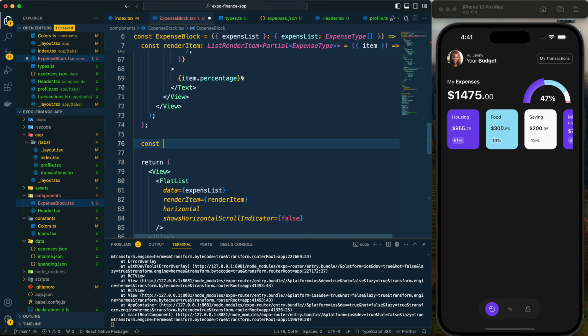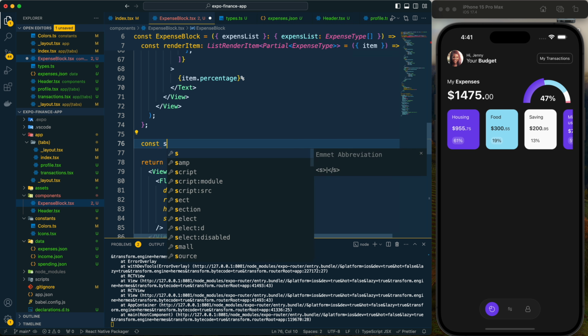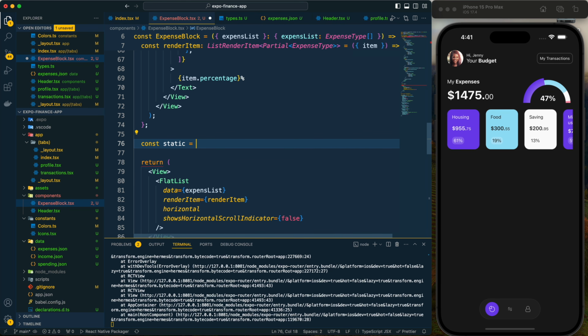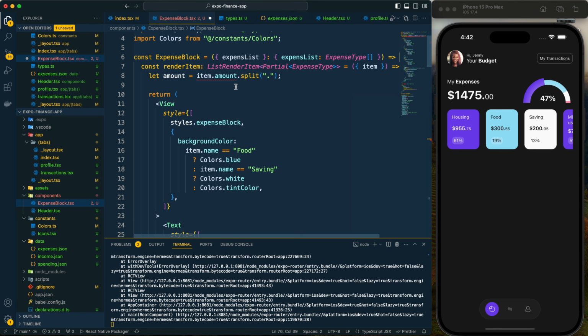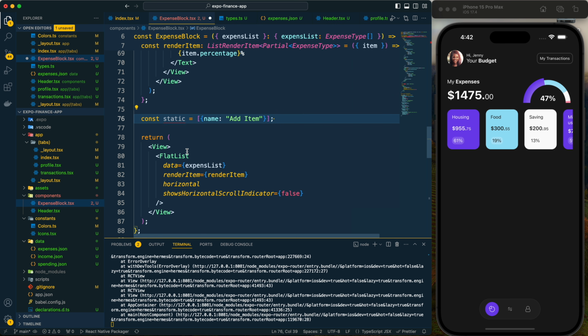and that we can do by creating a static data, and I will call this static, and let's provide a name, and this name doesn't matter, I'm just providing this add item here. What matters is that we have an item, and by providing this item to the array we can check the render item here and provide a custom element for that particular item which is being added, and this will be added in the first position.